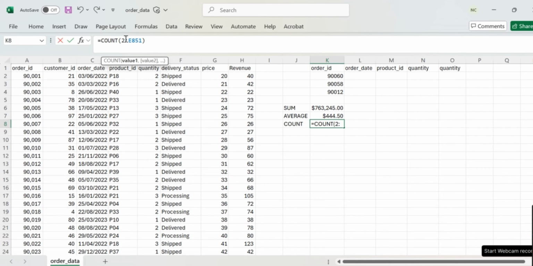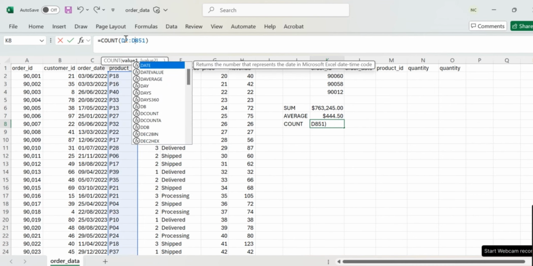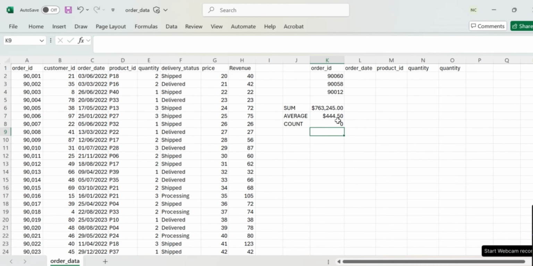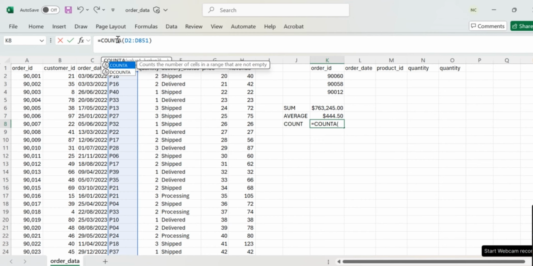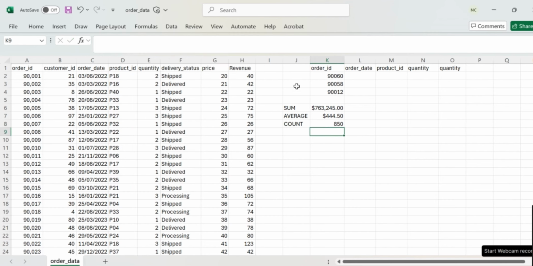So, okay, what do we have? We have D2 for product ID, and we'll change this to D, and we'll hit enter. It returns 0, and that is because COUNT does not work on text values. So if I want to achieve this same thing on product ID, which is text, I'll use COUNTA. And the moment I hit enter, I get my count as 850.